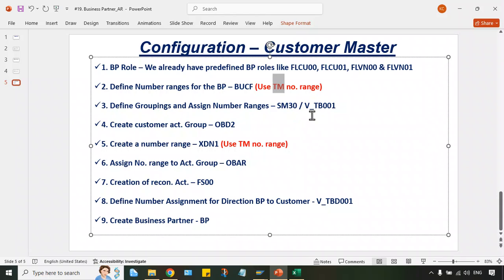So in that server, if you find out where is the TM number range, or sir has specified some number range here in the PPT, where is that number range? That is not my server, so I can't do anything, isn't it? So make sure if you guys are using my server, then of course these settings will be there, and without any hurdle you guys can proceed further.